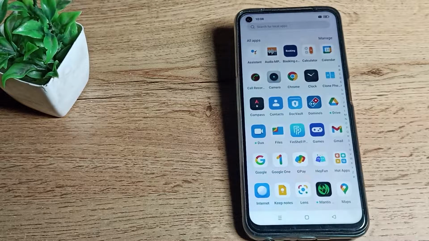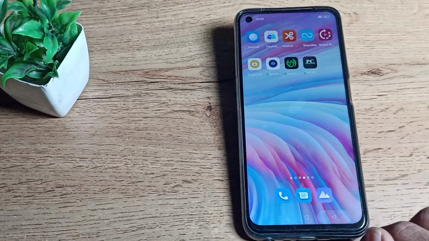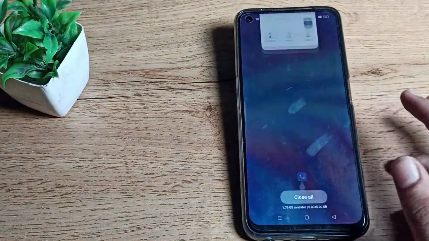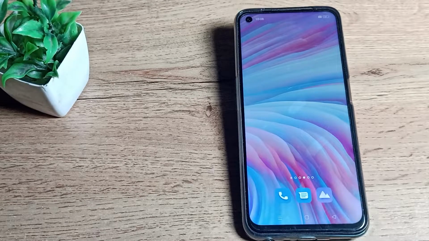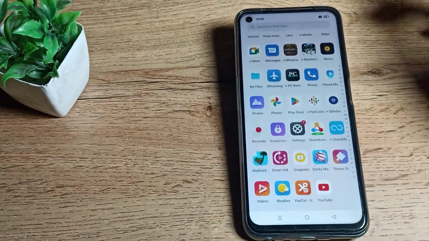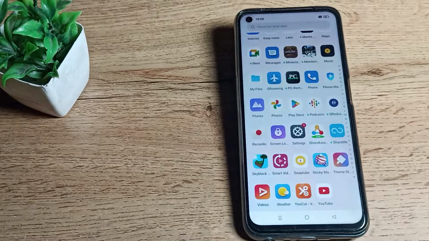Today friends we are going to talk about how we can turn off touch sound in our Realme phone. So what is touch sound? You can see when you touch a button or any icon, there is a sound. If you don't like this touch sound on your Realme phone device, how can you turn it off? In this video I am going to show you. I will tell you how to turn off touch sound in a Realme phone.